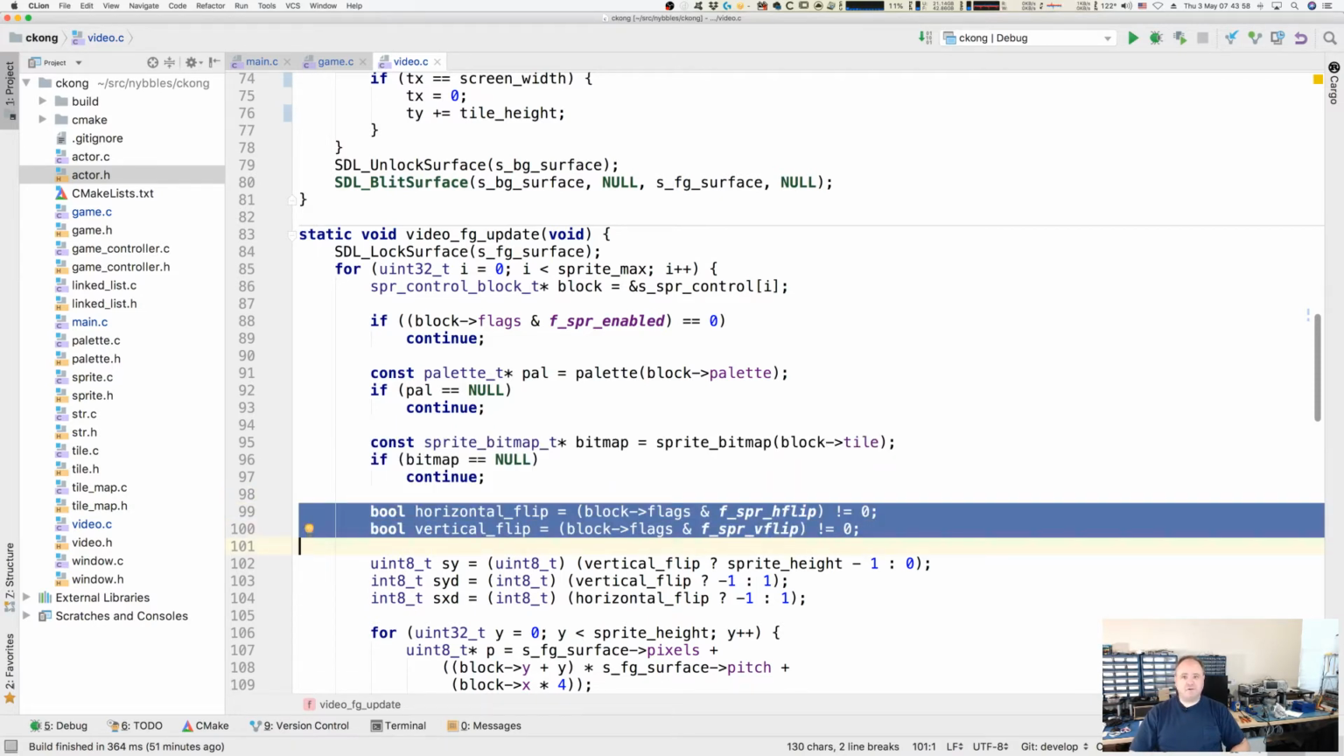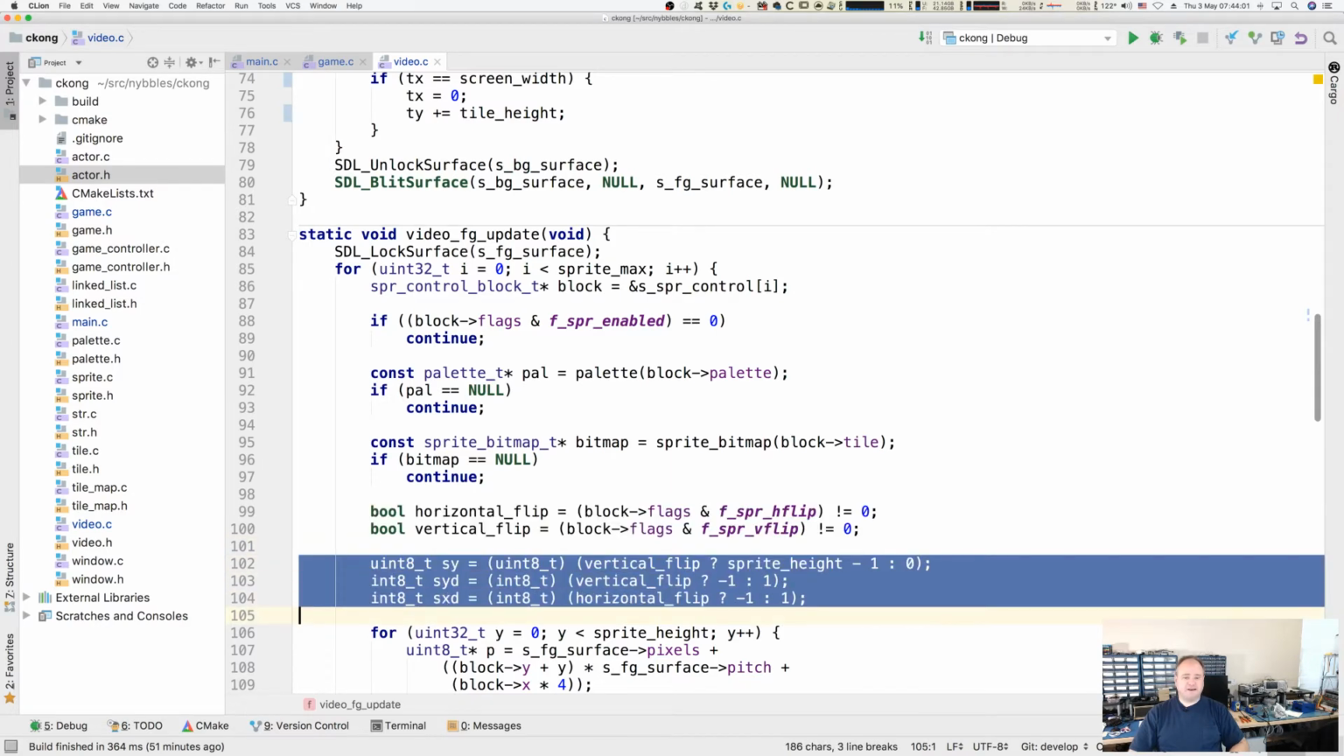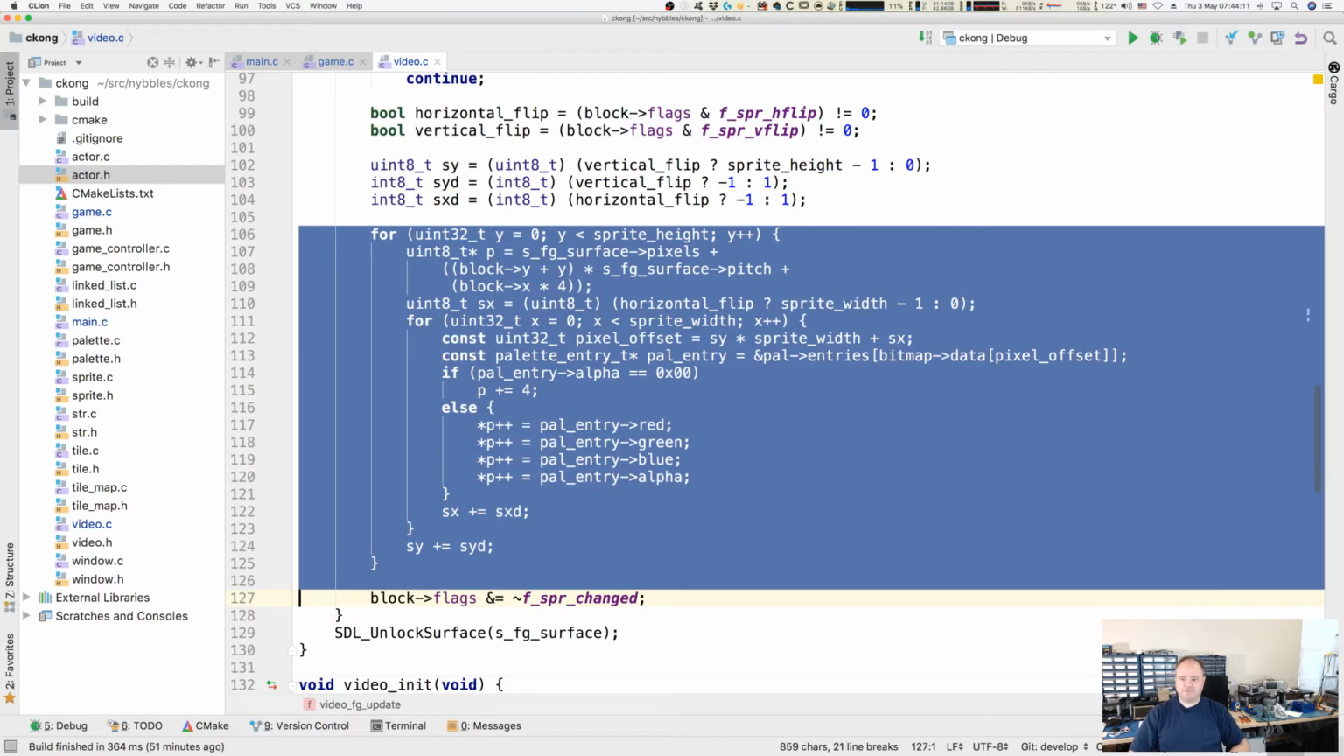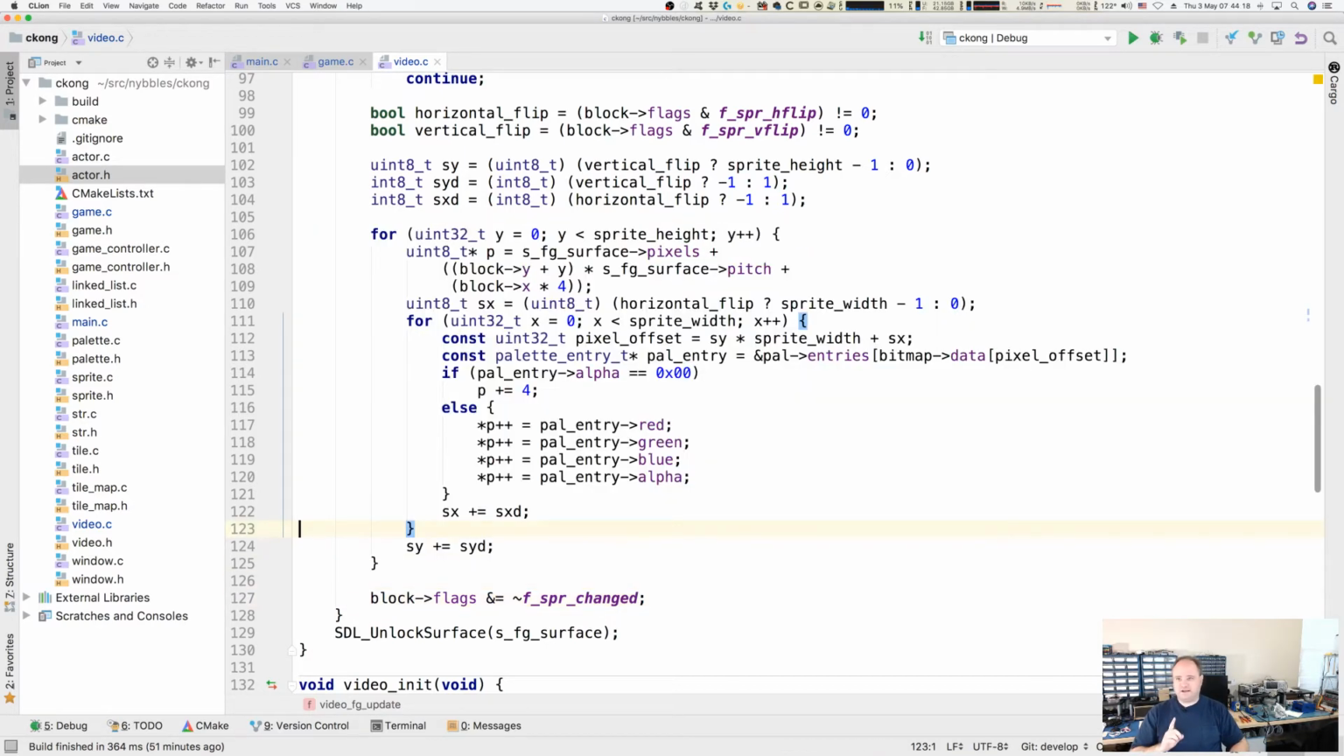Same logic here, horizontal and flip flags. Same step logic here, except instead of tile height and tile width, it's sprite height and sprite width. And our loop is the same thing, right? Except instead of tile width and tile height, it's sprite height, sprite width. The only difference inside the loop is right here.